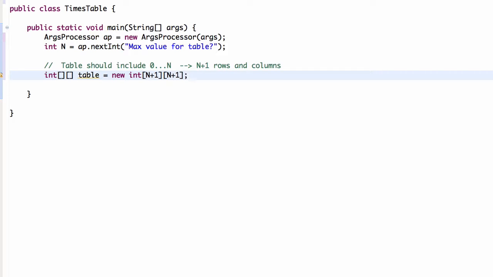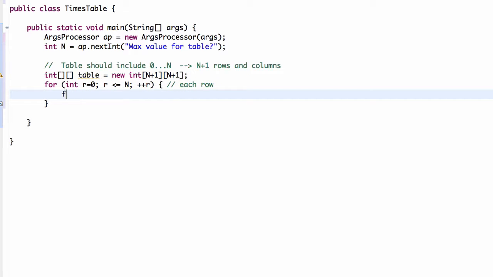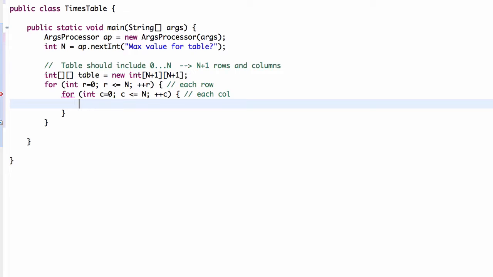And now we have to create the table. Initially, it has zeros in it. That's Java's default. So let's create our table by going over every row. In this case, r is less than or equal to n because we want to include the top value as well. And now for each column, what we want to do is store into our table at a given row and column the product of the indexes of the table. So we want to store there r times c.